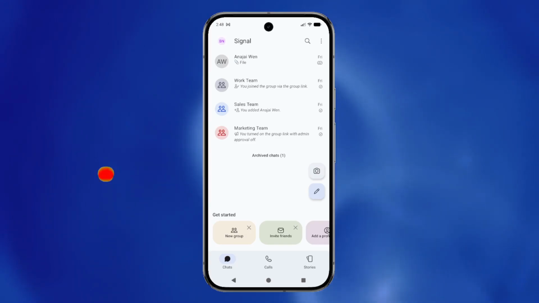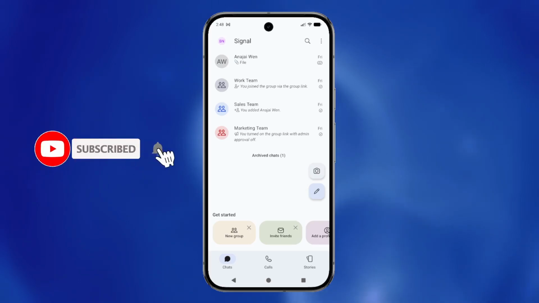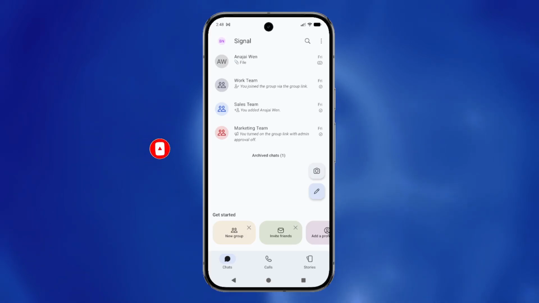First, open your Signal app on your mobile and log in with your credentials. Once you're logged in, you'll land on your main screen where all your conversations are displayed. Now direct your attention to the upper left corner of your screen. You'll see your profile icon there. Go ahead and tap on it to access your profile settings.